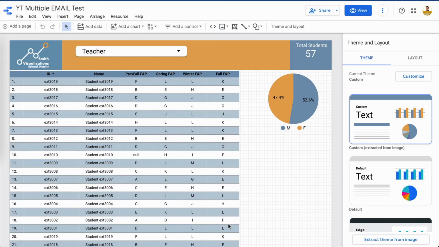Google Data Studio is a great way to explore data and to share information with teachers and other educators. And we can set this up in a way that makes it very easy for teachers to use with drop-down filters and different things. One unique feature of Data Studio is the ability to do something called filter by email.